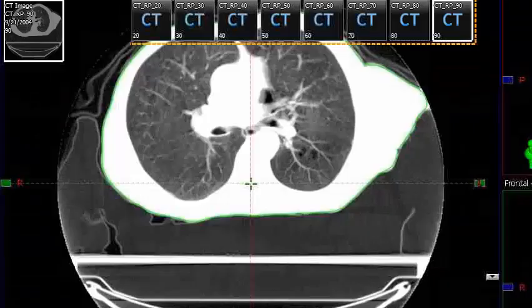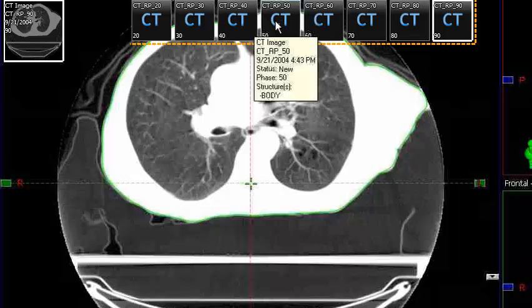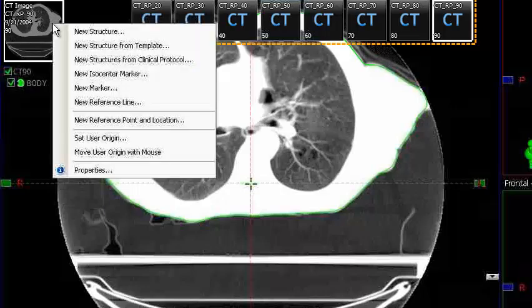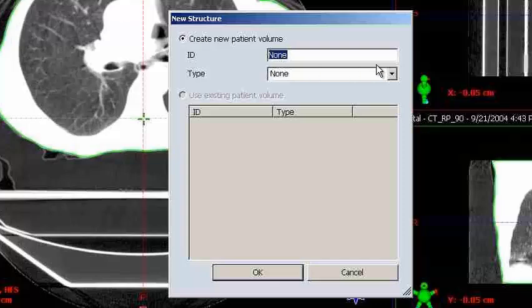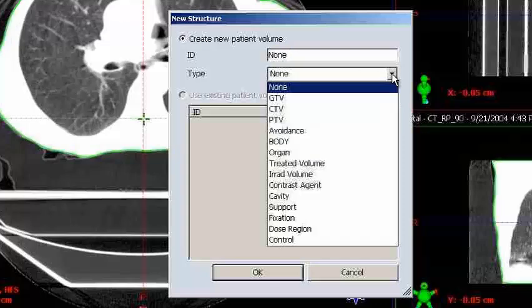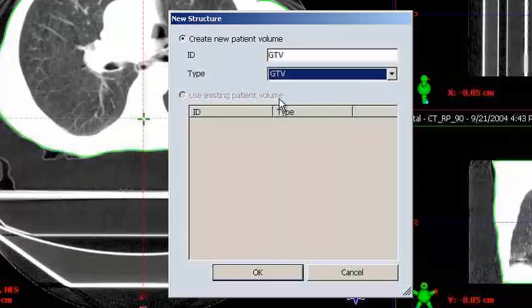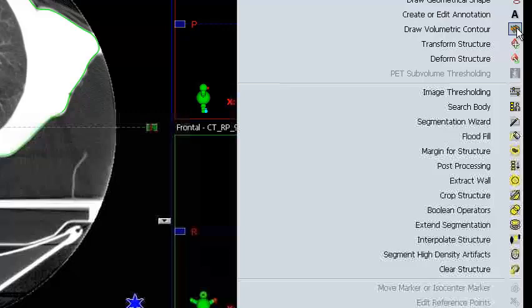Now select the one phase that has the least motion to delineate the gross tumor volume. In this case, I have selected the 50% phase. Right mouse click on the image and select New Structure. Select the appropriate tumor ID and appropriate tumor type. Use the contouring tools to draw the gross tumor volume.